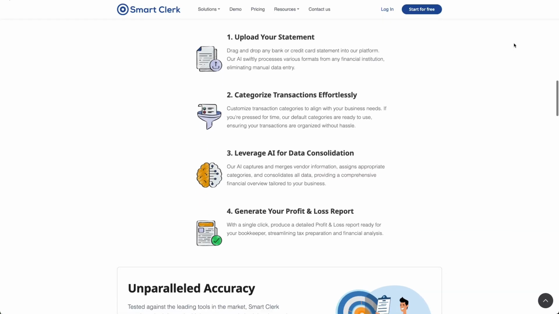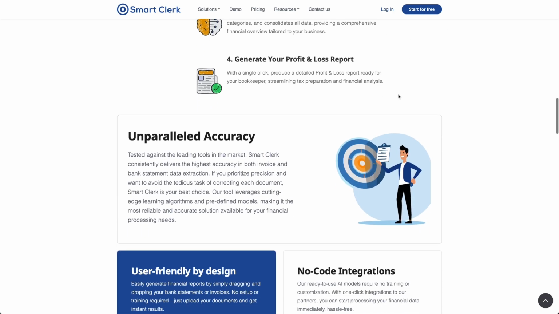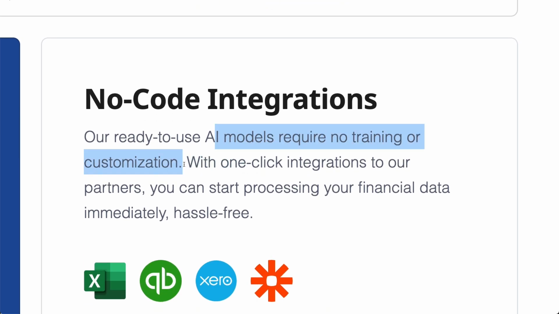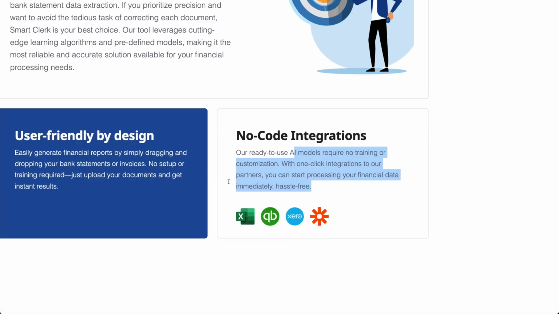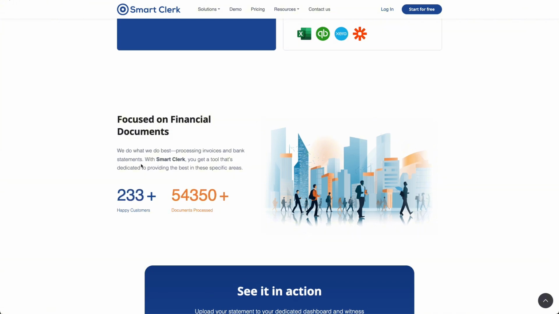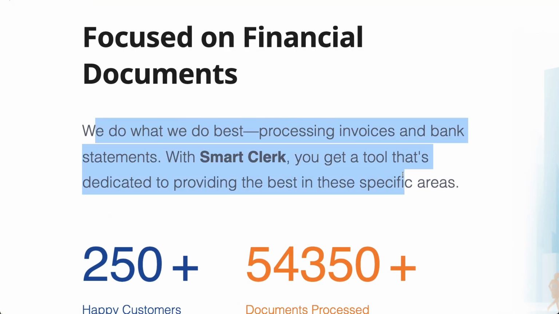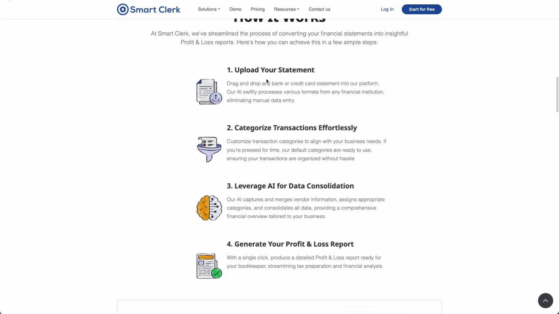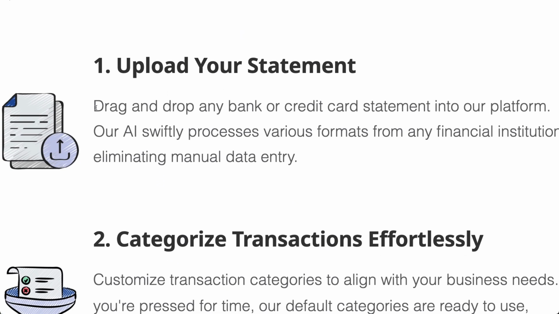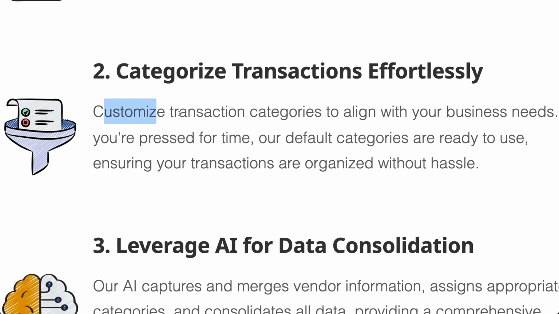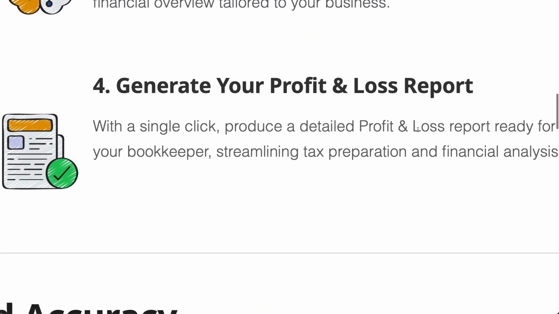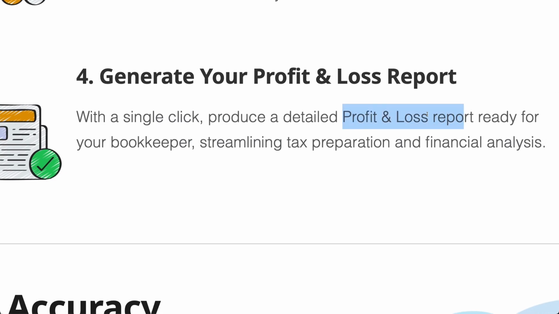So if you are a small business owner or freelancer looking for a simple way to organize your finances, then this tool could be a valuable one that can help you because it can quickly turn your bank statements into detailed financial reports. It has features like automatic transaction categorization, profit and loss statements, and vendor tracking, so it could help you save time and stay on top of your bookkeeping. Plus, you can export everything to Excel or share it with your accountant for tax season.